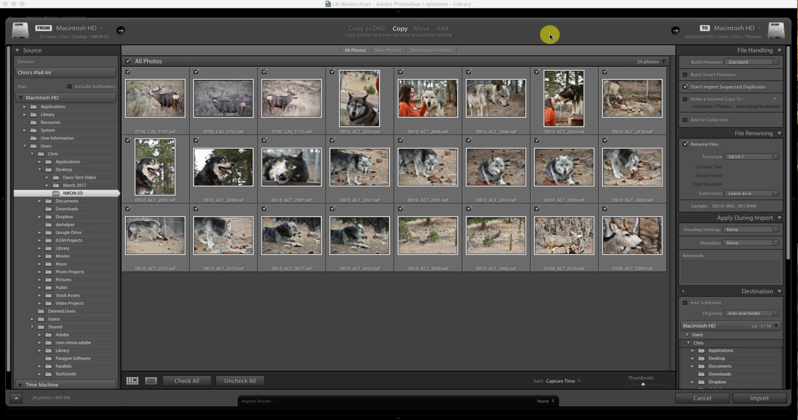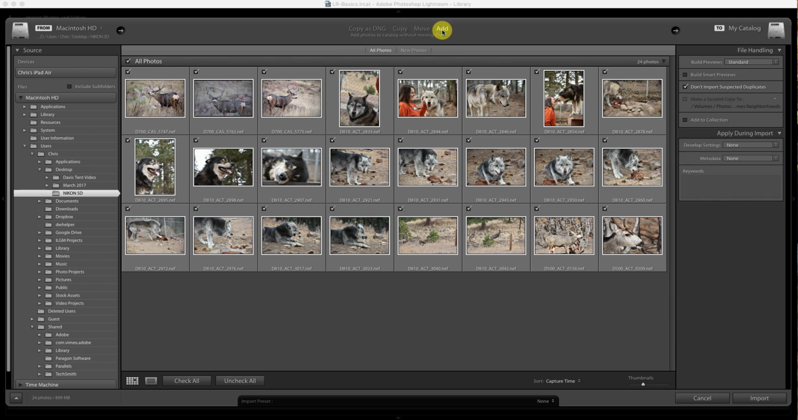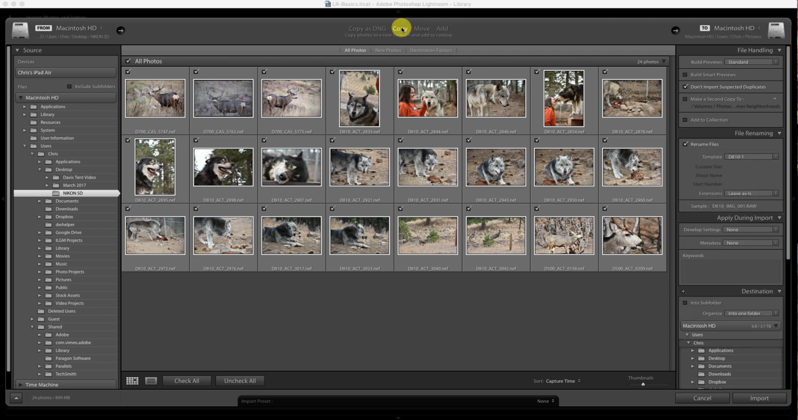But if your files are already on the hard drive where they're going to live permanently, instead of copying and making duplicates, you can just hit add and it'll add them to Lightroom's catalog without moving them. But in this case, we are going to move them. So we're going to hit copy. And these are the files that are in the folder that we're going to move over.